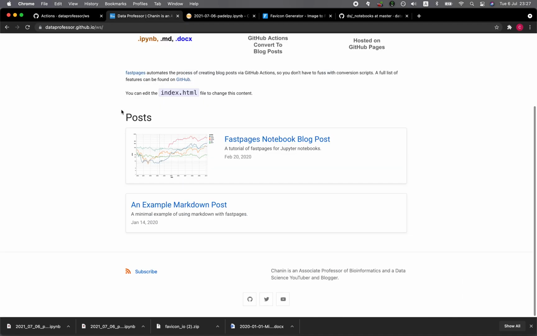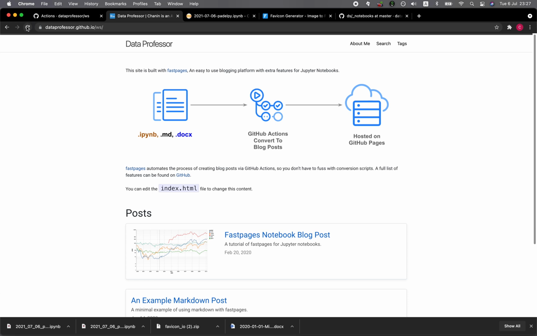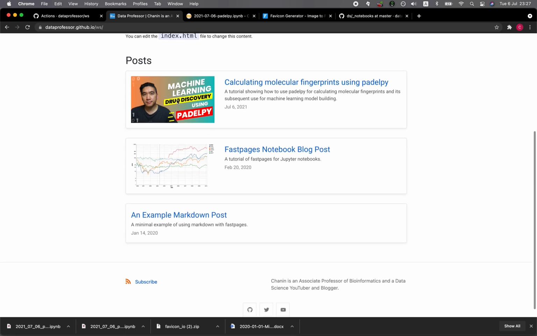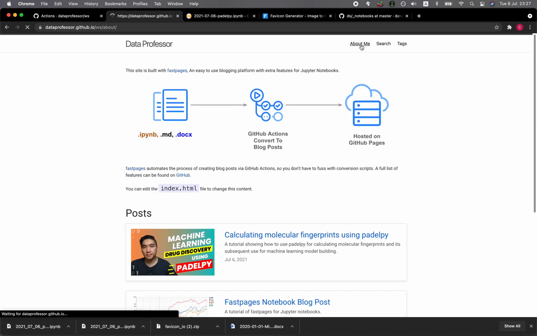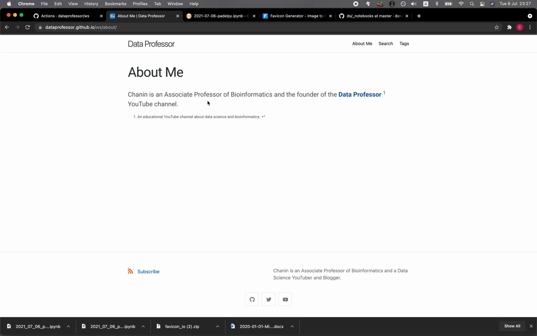In the meantime, let's have a look at the web page. Let's refresh it. And you notice here now that the PaddlePie tutorial with the preview image is now shown. And so the only thing left now is the post that is coming from Microsoft Word. Okay, and so about me is now updated. Okay, that's good. And you could also add images into the about page as well, your own image.